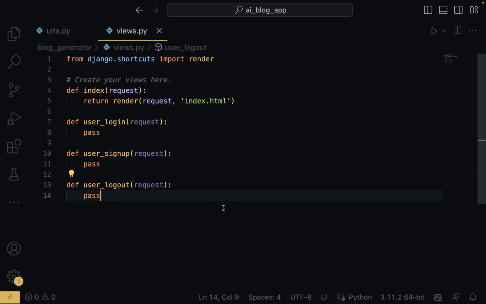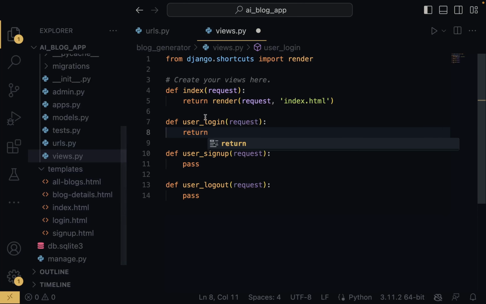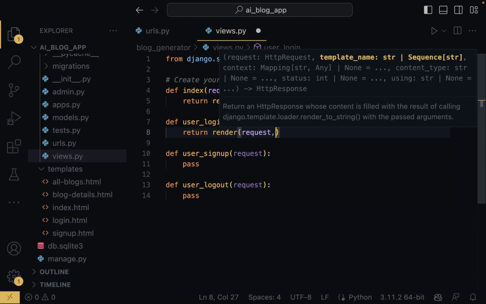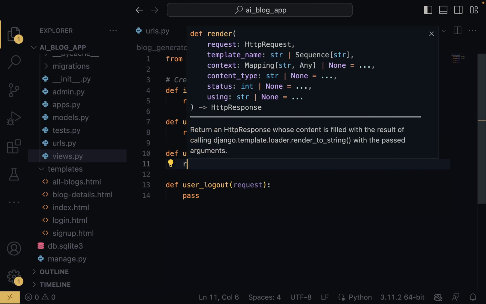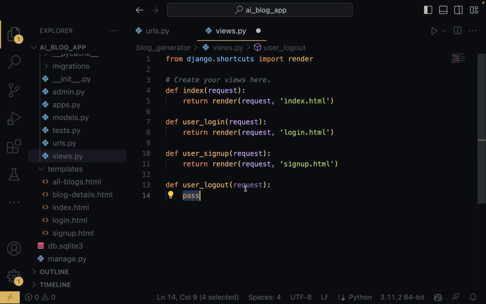Save this. Now the next thing that we're going to do is to come in here and say for login we want to return this login.html page, instead of just saying pass. So return render request, login.html. We're going to do exactly the same thing for sign up. Return render request, sign up.html. And for user logout, we're just going to still pass for now.